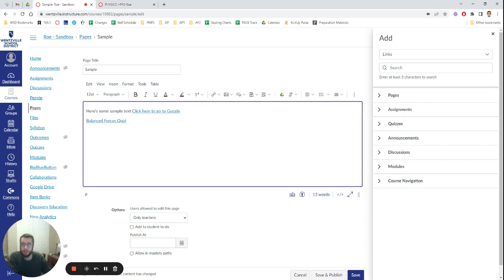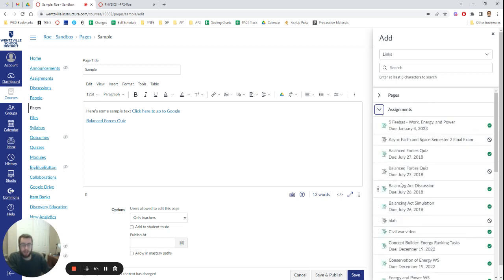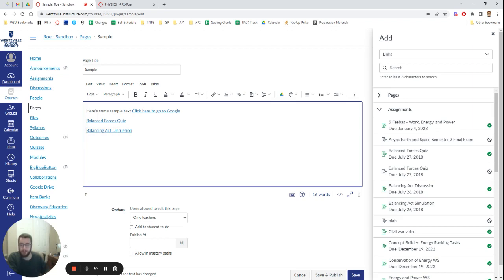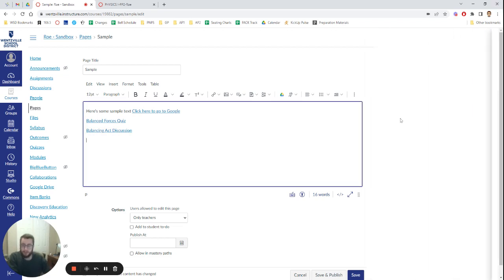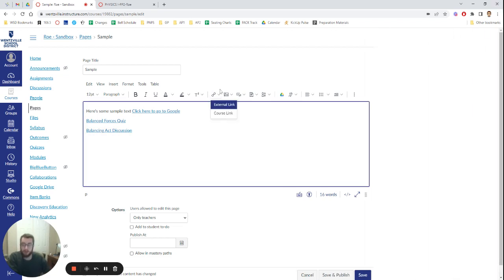And then you can keep adding stuff if you want, so you don't have to keep clicking back to add things. So maybe I want that quiz, I want the balancing act discussion, and I could keep going on and on through that. So links are, in my opinion, what makes pages really, really powerful. The fact that you can have one centralized place, one centralized hub for you to put all of your links to wherever it is that they need to go.